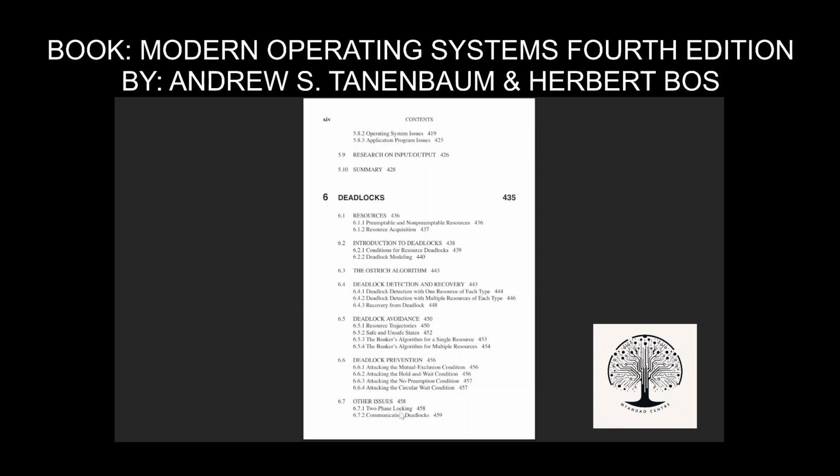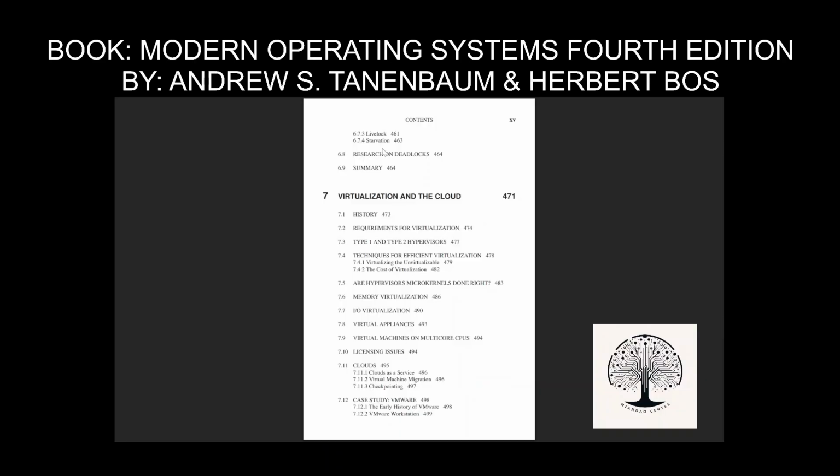This includes the two-phase locking. We look at communication deadlocks. We look at livelock, and we look at starvation. Then we look at the research on deadlocks and then a summary. Then we go into section 7 where we look at virtualization and the cloud.